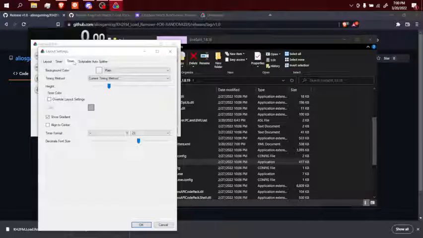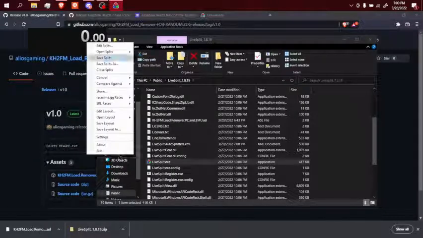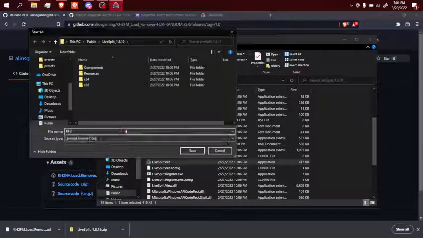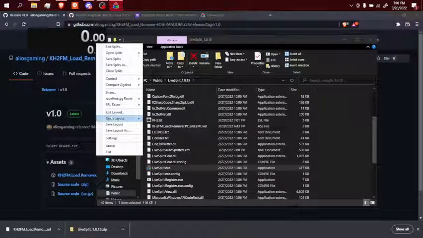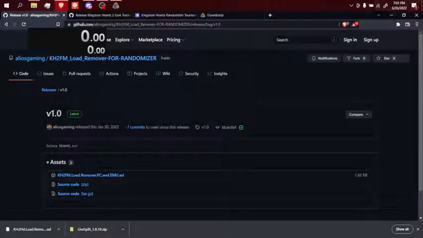That's all. It looks good. Timer, I prefer making my bottom timer game time, and my first timer is real time. My second timer is game time. I push OK, I push OK. I do Save Layout As KH2. Now you'll see that if I go to Open Layout, I've got a KH2 layout, and that's how you save this layout properly.